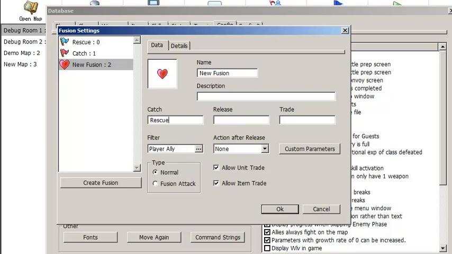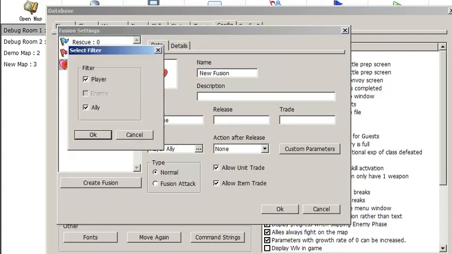Now, an important field here is this filter button. It basically selects what units you're allowed to use the command on. So we have player, enemy, and ally. Maybe you want to make it so you can't rescue NPC characters. Ally just means the green units.